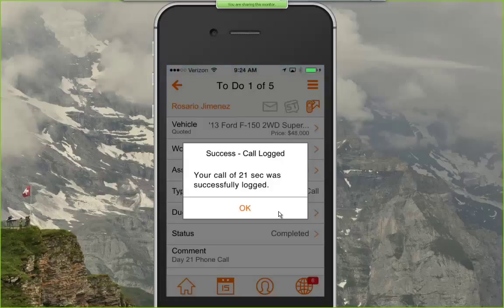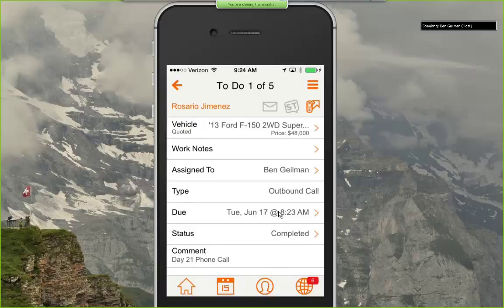When I hit OK, you'll notice a couple things have now happened. It's updated my status here to completed. So if I'm sitting on an outbound call to do and I make the call, it's going to complete it automatically for me. It's not going to do that same thing though for a web lead to do or an appointment to do. It's only going to complete an outbound call to do automatically.